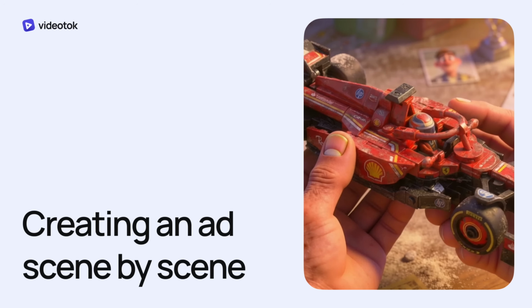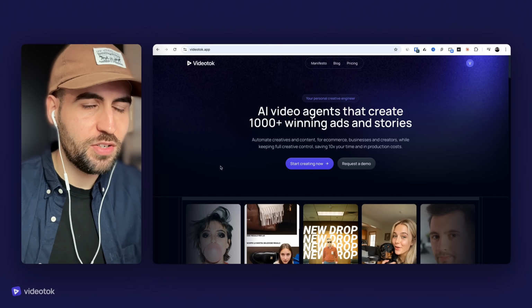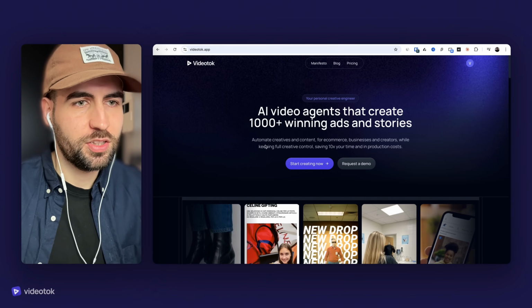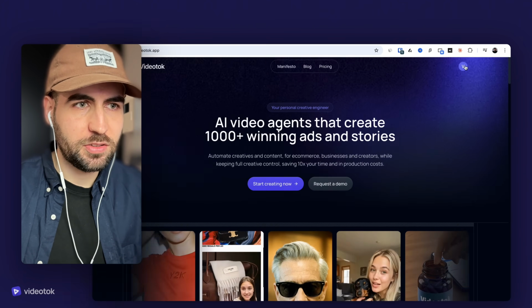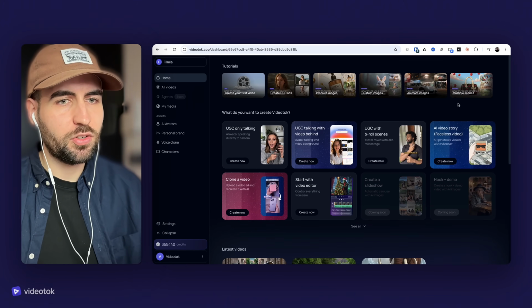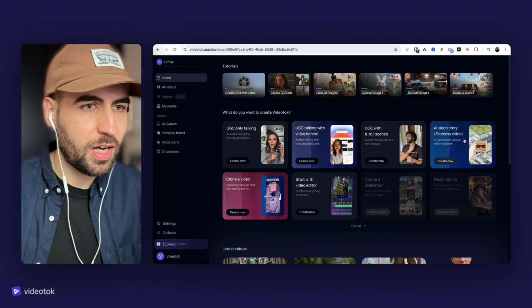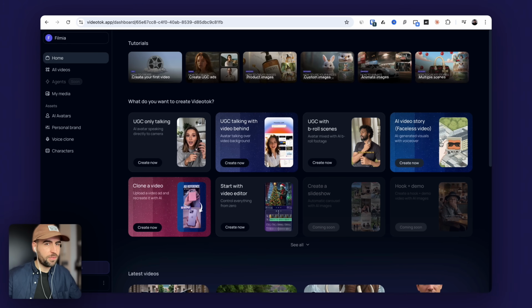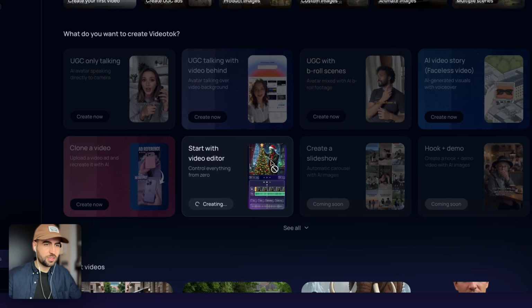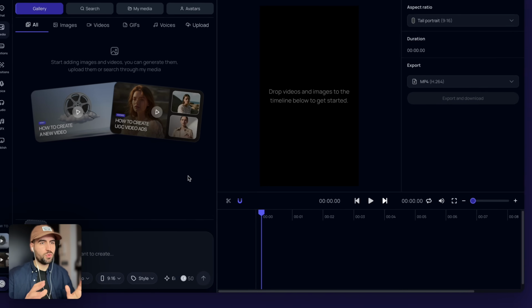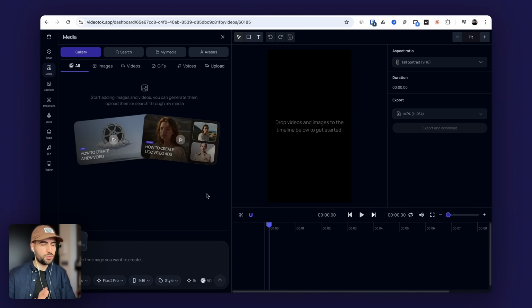In this video we are going to see how we can create a commercial ad completely from zero with videotok. So once I'm inside, we will start generating it completely from zero. We have different ways to create a commercial ad. One way would be with a faceless video story, completely automatic. And once we have that in automatic, we can modify and change things, starting with the video editor, and we will start to generate it from zero.